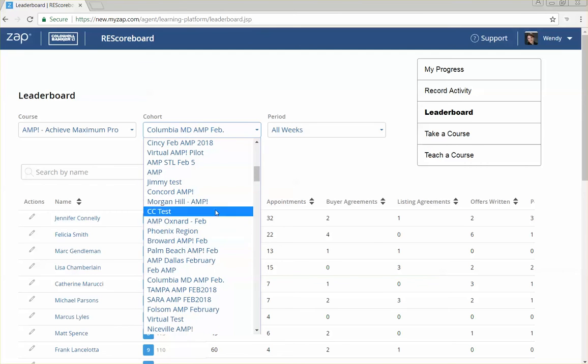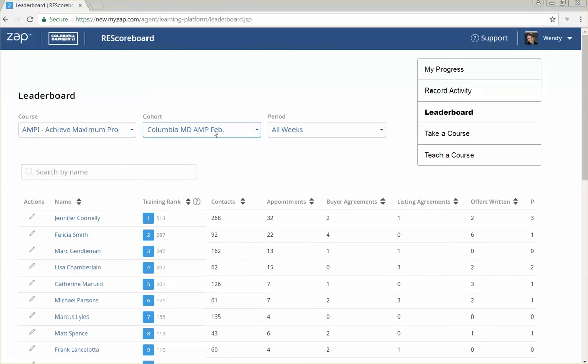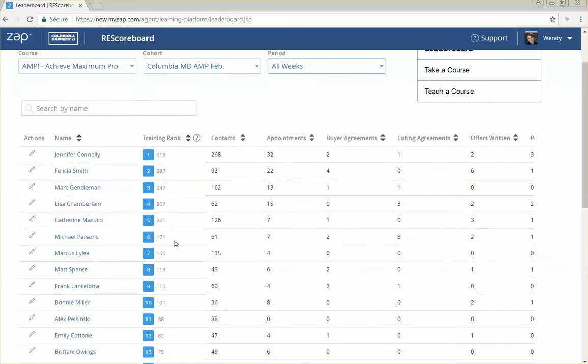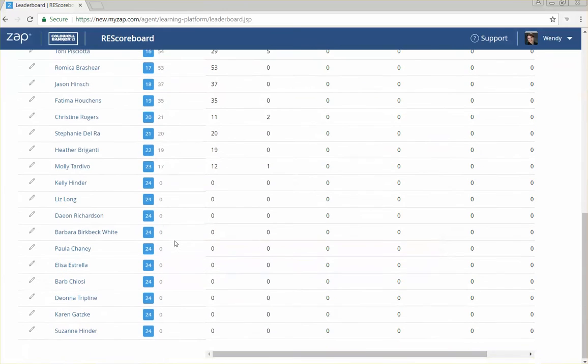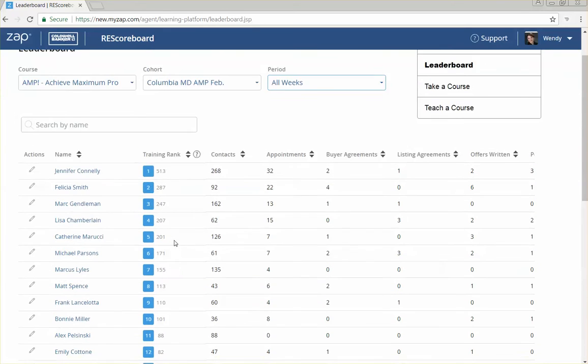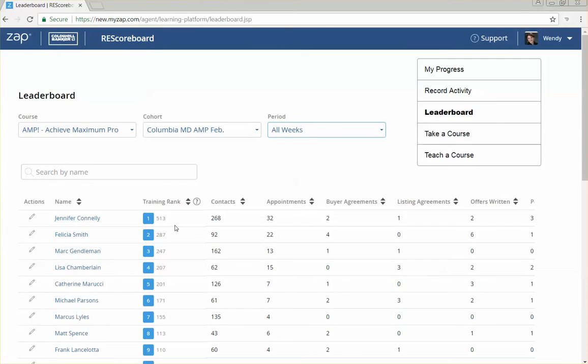But I'm going to go ahead and pick this Columbia class from February, and you're going to notice that it also has periods. I can see week by week, or I can see the total. As we're going through AMP, probably all weeks is what you're going to want to look at here, and you're going to see a training rank, a number next to all of the students. We pull this up and we go through and we talk about their successes and their struggles.